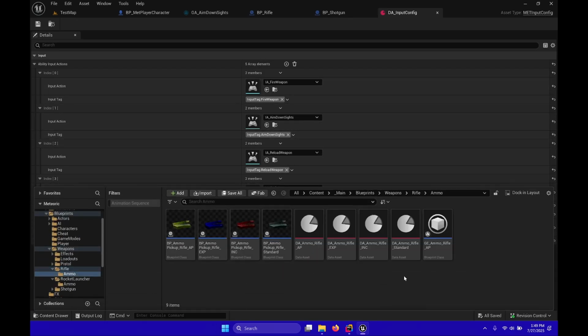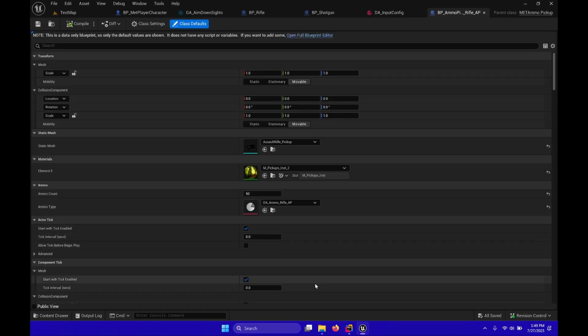So I can go into the ammo. So here we have all the different ammo types for the rifle. We have the pickup items, the blueprints. I can take a look at that. These are pretty simple. We just set the data asset that's associated with this, that this pickup grants, and how much ammo it will grant.